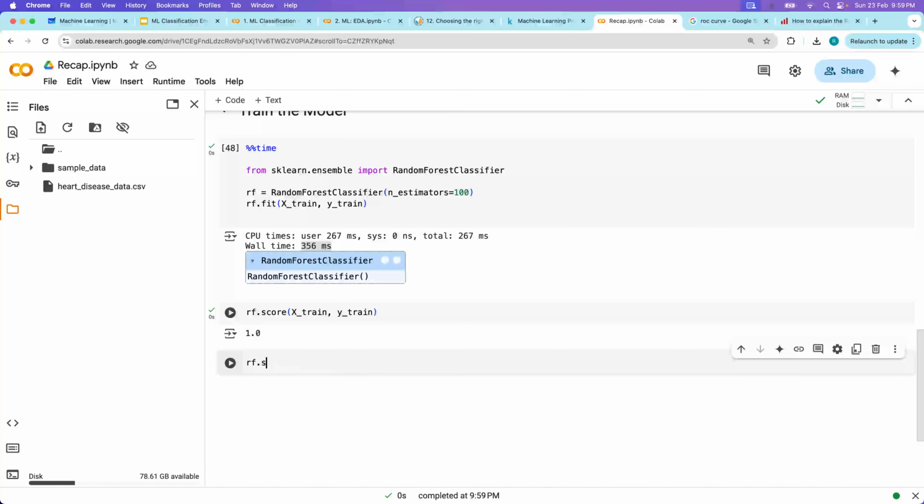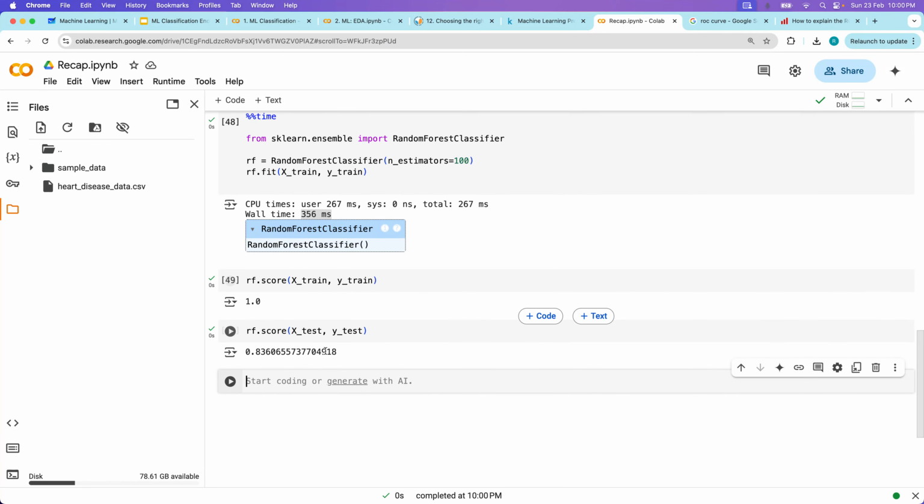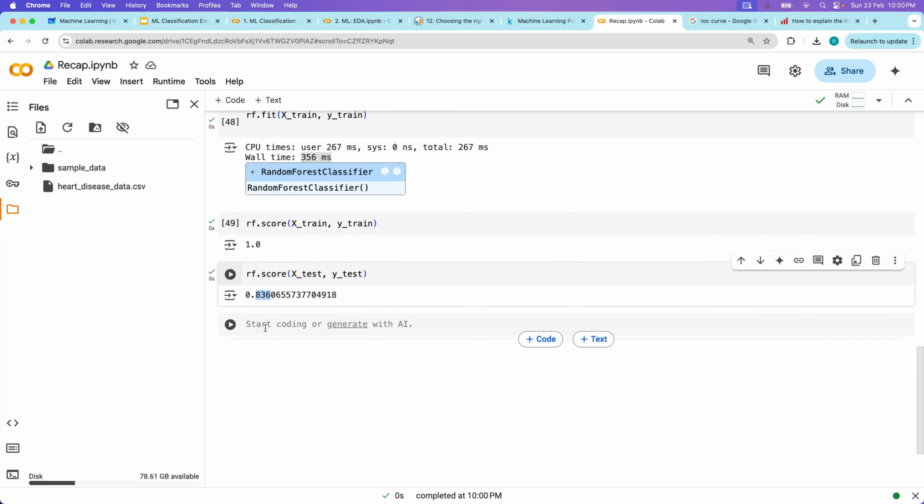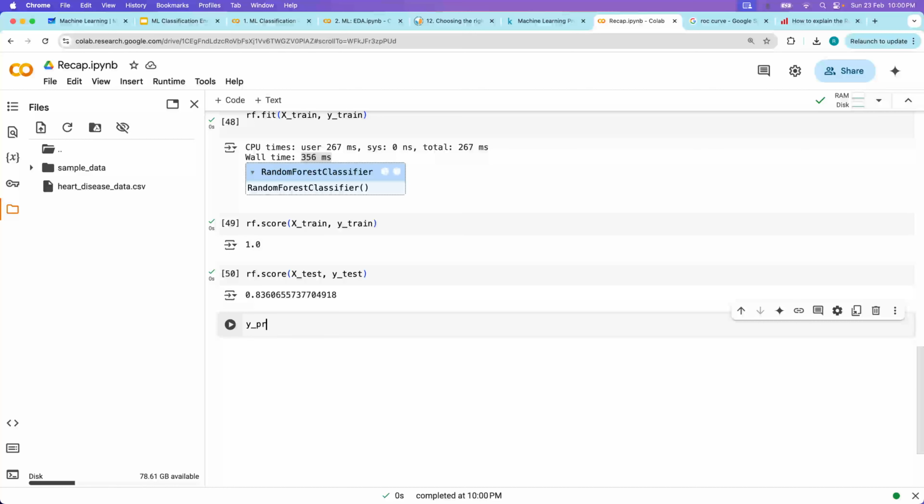Now let's check the score of the train data. Okay, this is performing well. Why am I checking? If the test score is really bad, we will go with some other models. This is like 83.6 percent, which is really good. And now let's predict: y_preds is equal to rf.predict(x_test).